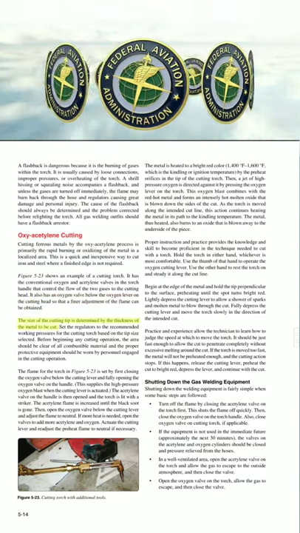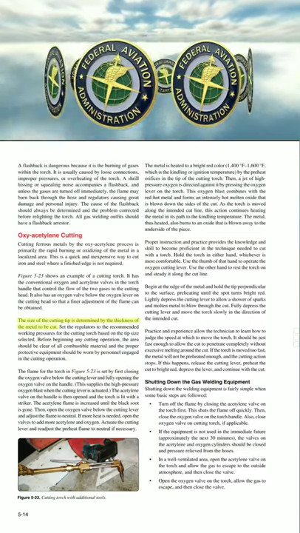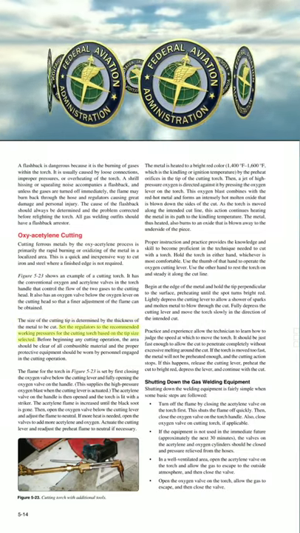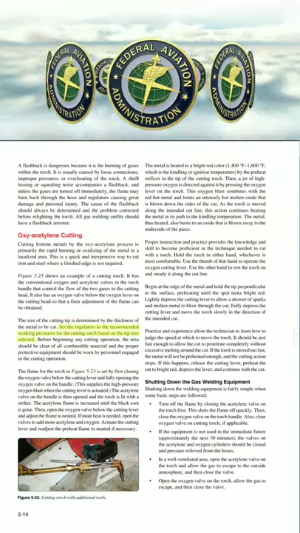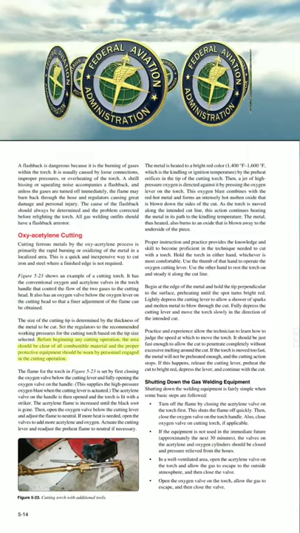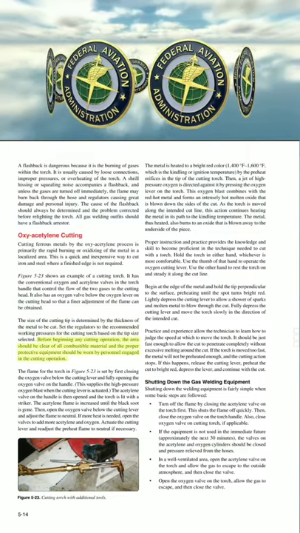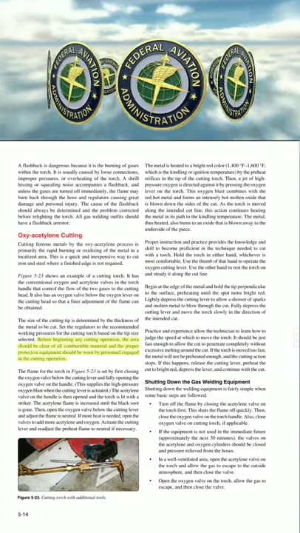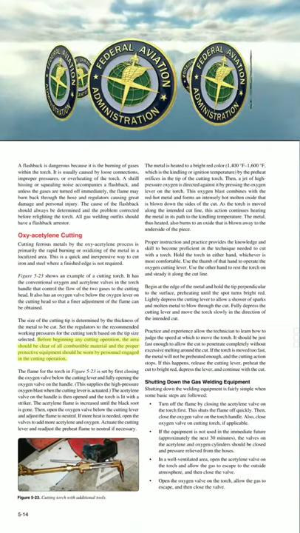The size of the cutting tip is determined by the thickness of the metal to be cut. Set the regulators to the recommended working pressures for the cutting torch based on the tip size selected. Before beginning any cutting operation, the area should be clear of all combustible material and the proper protective equipment should be worn by personnel engaged in the cutting operation.